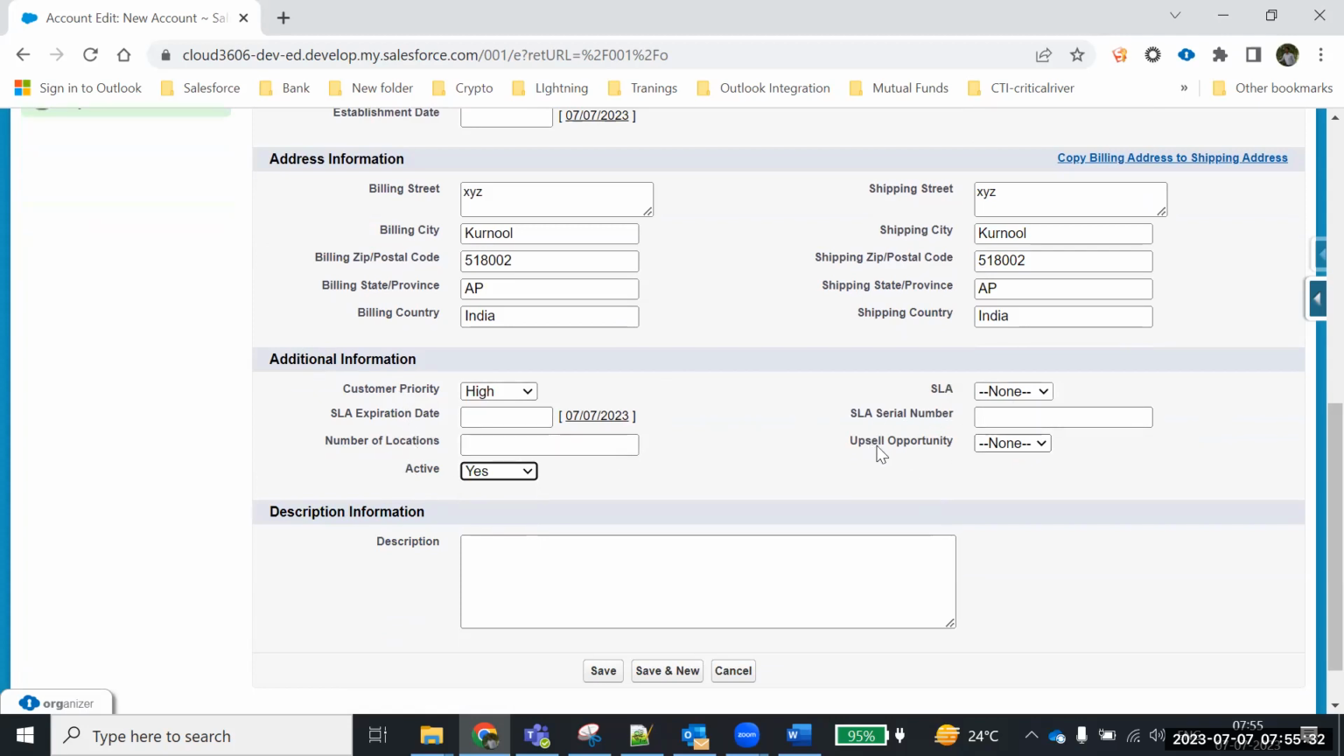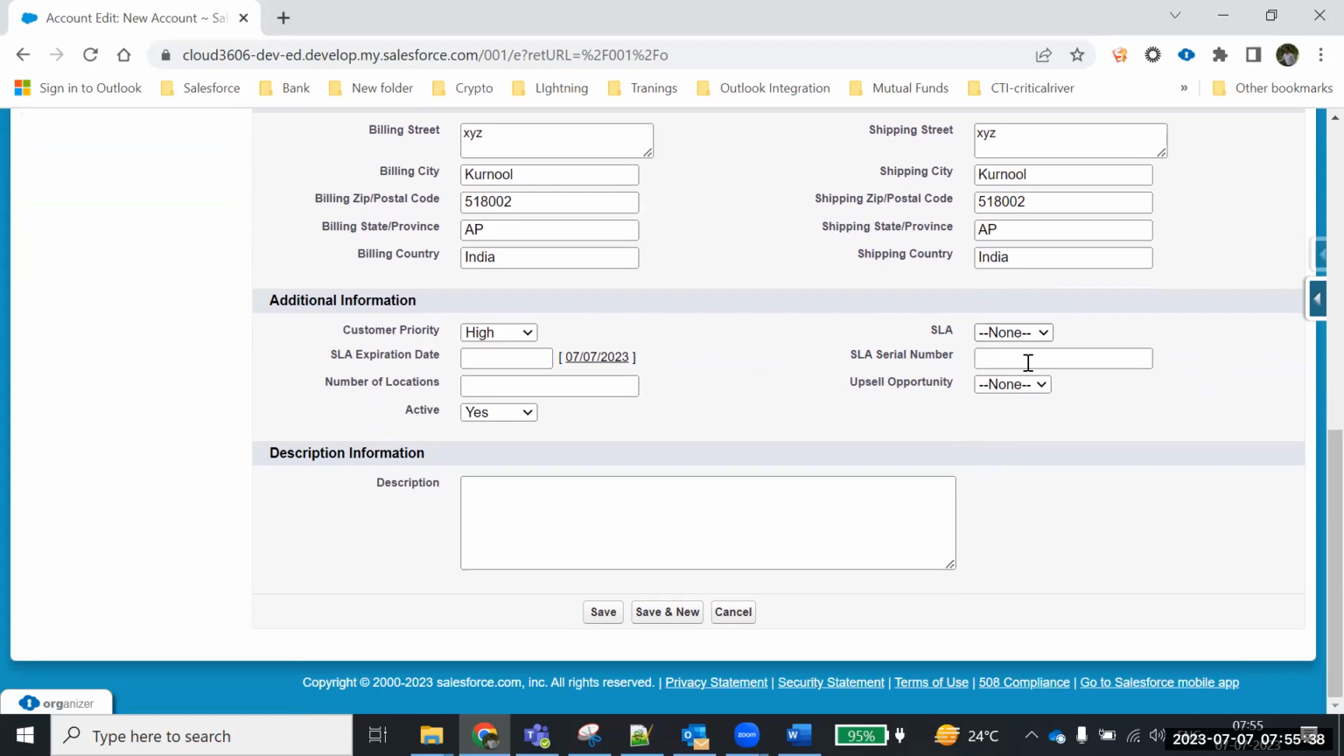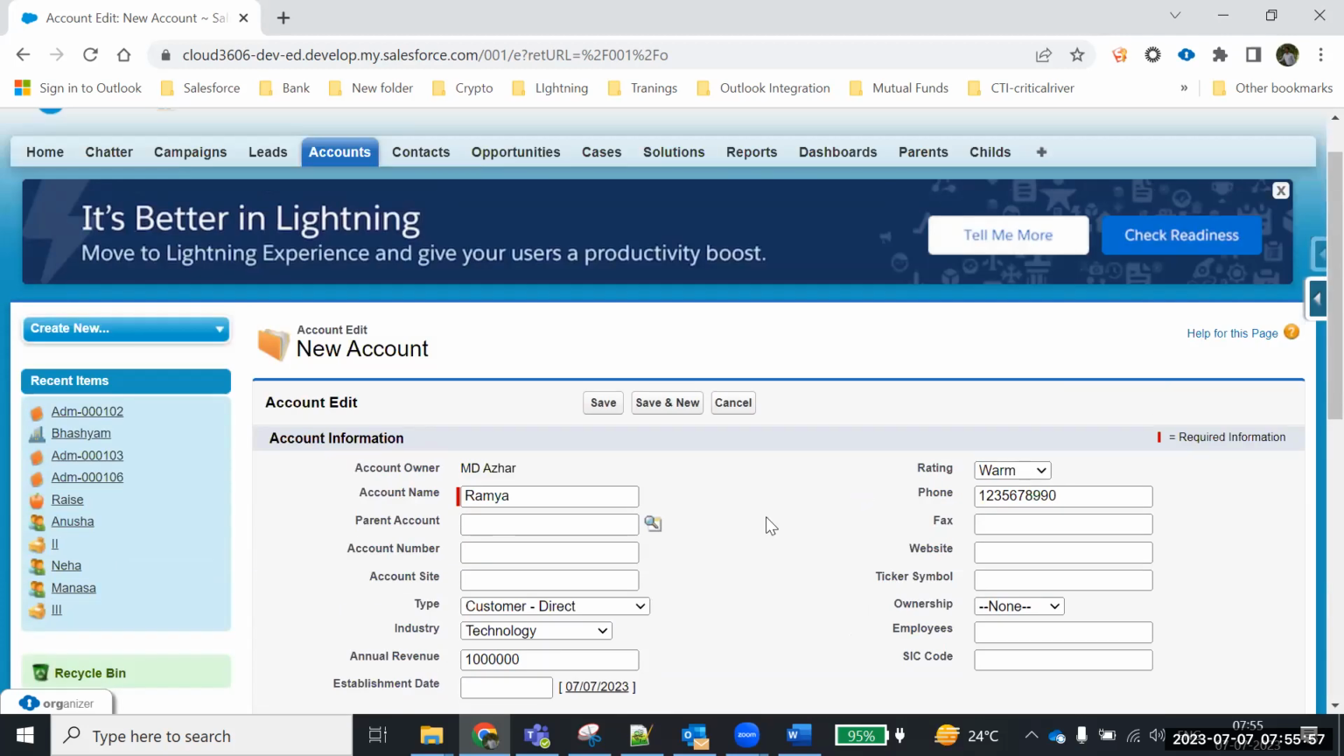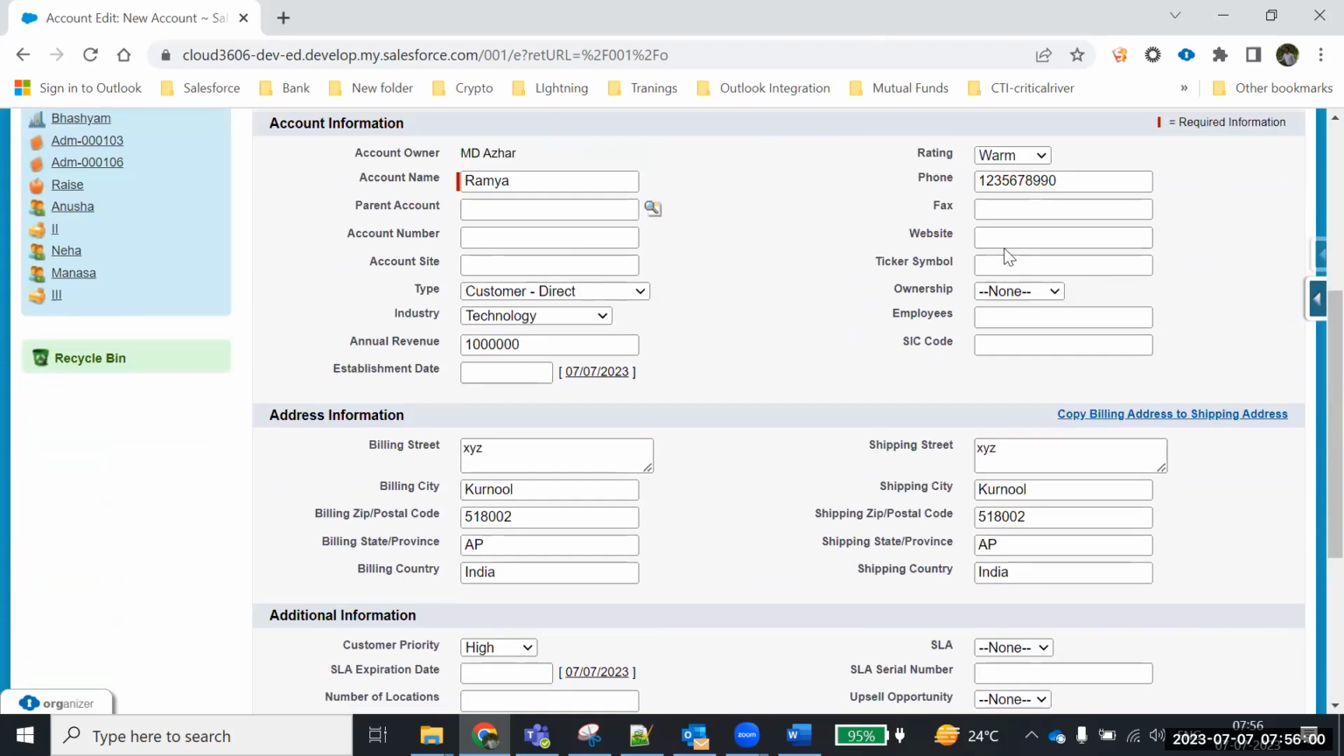SLA serial number, upsell opportunity, all these are not relevant to you. As an individual, you don't have these options. These are dummy fields, for example. And then description, this is valid. You can say, let's say, want to buy Honda Activa.